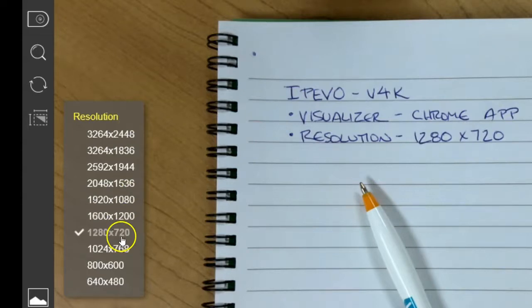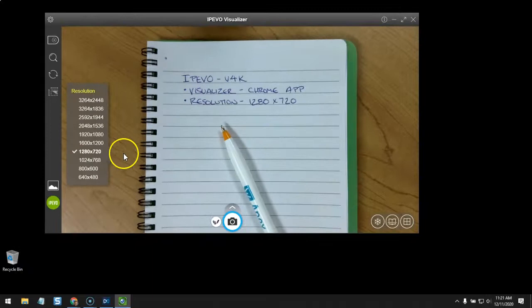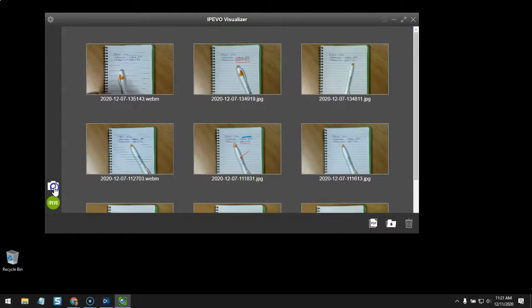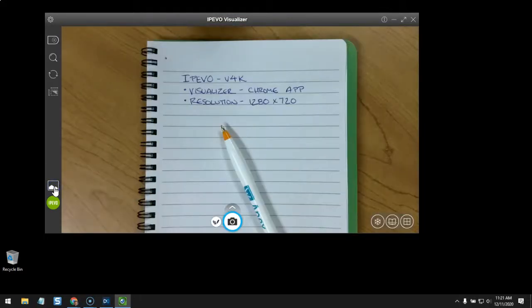So this is a really good setting. It's going to give you fast response time, so when you move your hand underneath the camera, there's not going to be a lot of lag or delay with that image. Next, you'll see this image icon. This is for accessing the gallery, and we'll talk about the gallery here in just a second.